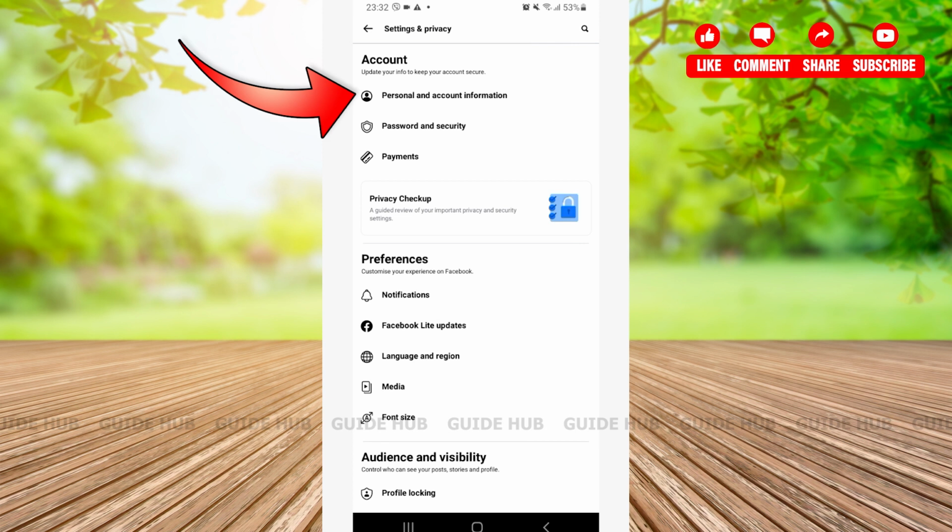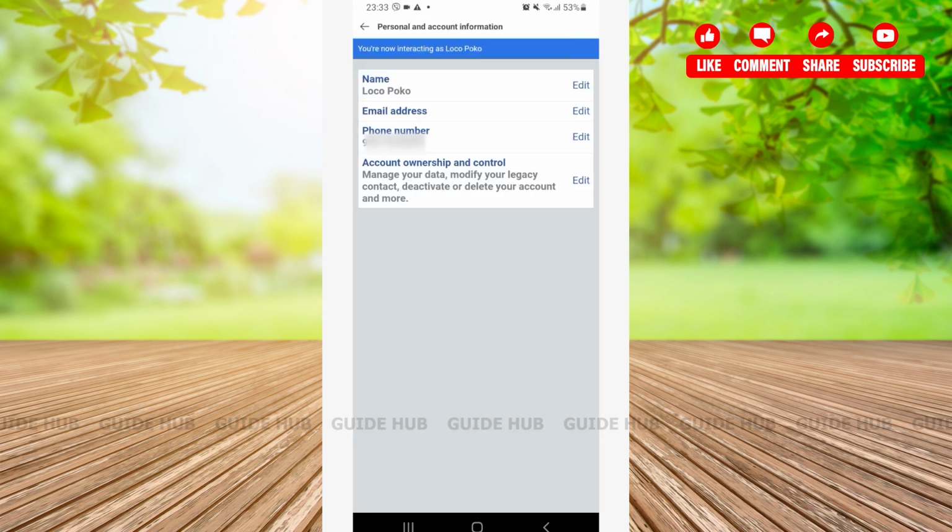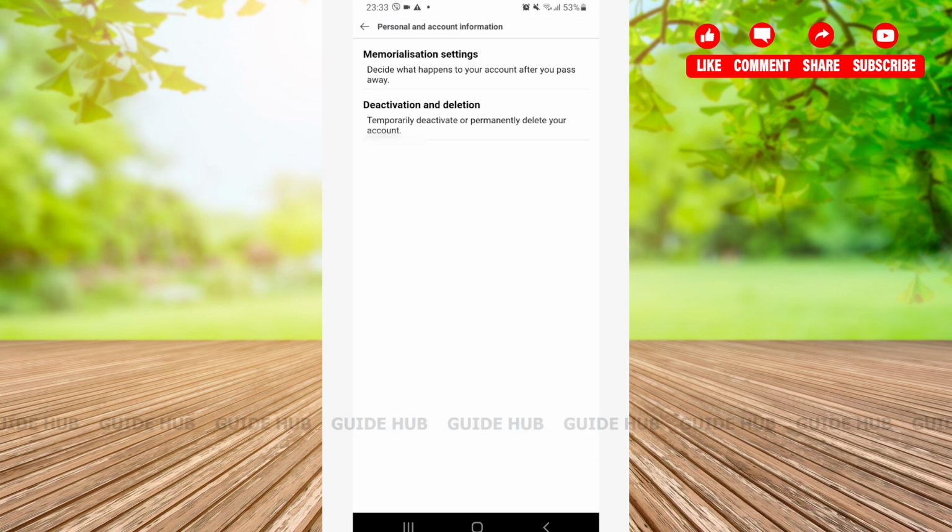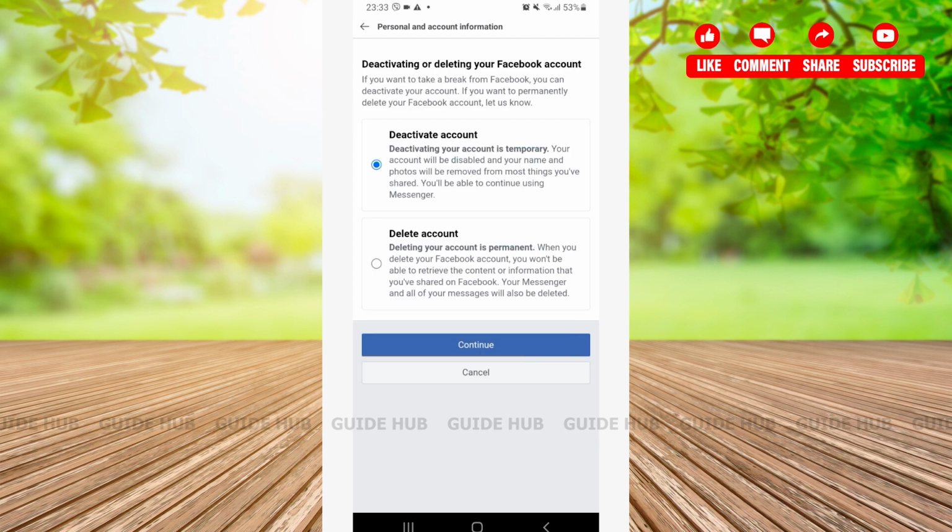Here you'll have to tap on the first option, personal and account information. After that, you'll get about 4 options: your name, email address, phone number, and account ownership and control. Here you'll have to tap on account ownership and control. After that, on the second option, you'll see deactivation and deletion. Tap on that. After that, you'll be able to choose 2 options, deactivate account or delete account.